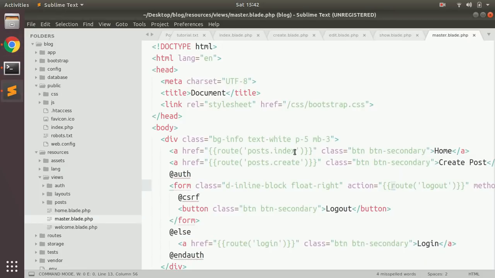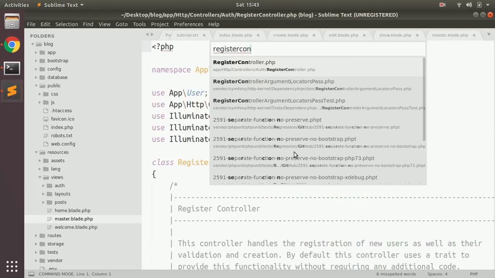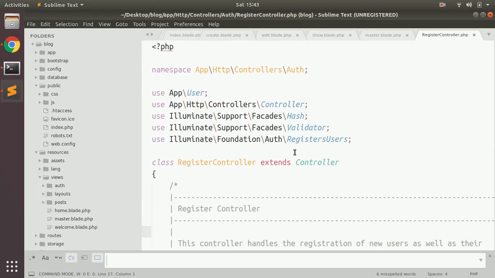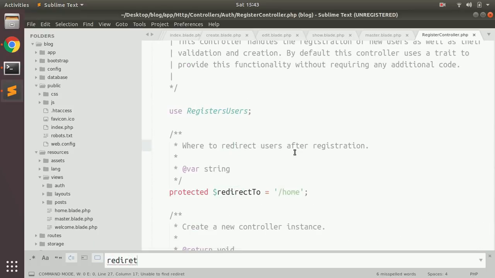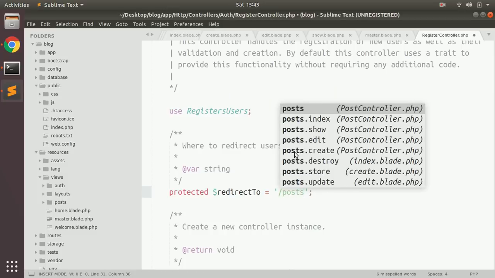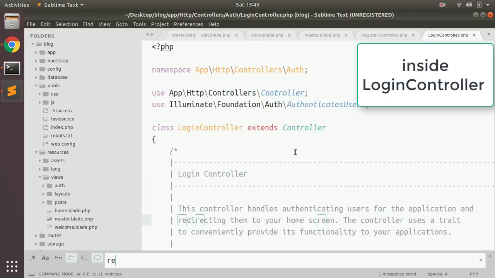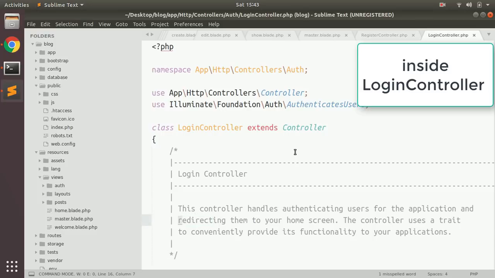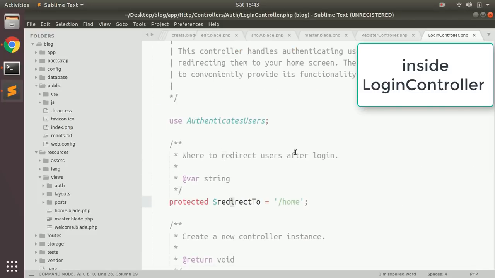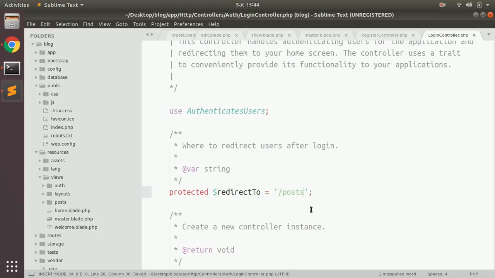So I'm opening something called register controller. Here a property is called redirect to. So I'm telling it, after making registration, I should redirect to the first page. Here as well, redirect to should be the first page. After login successful, it should redirect to the first page.